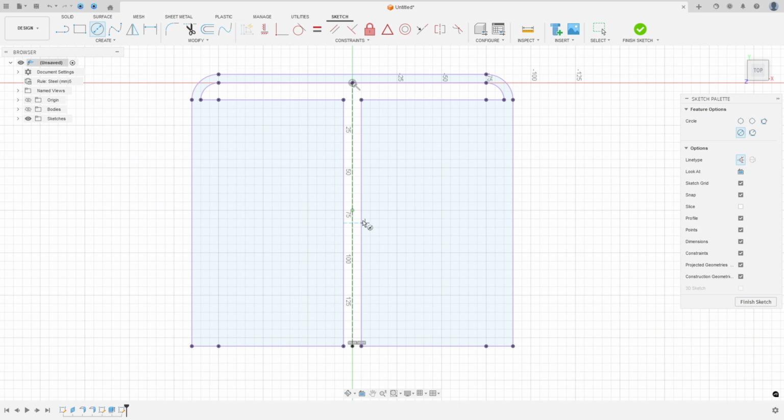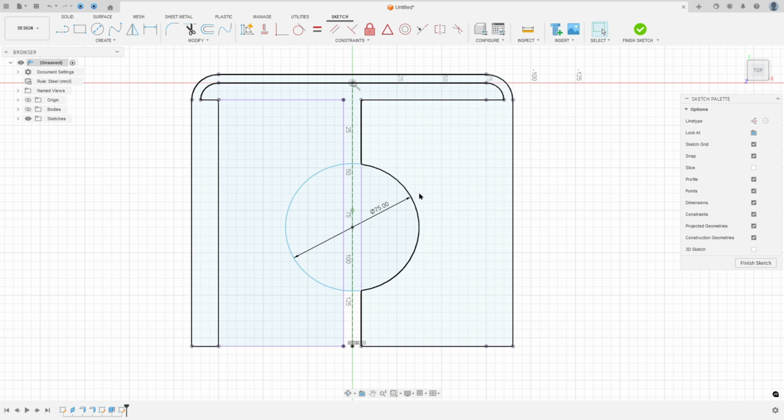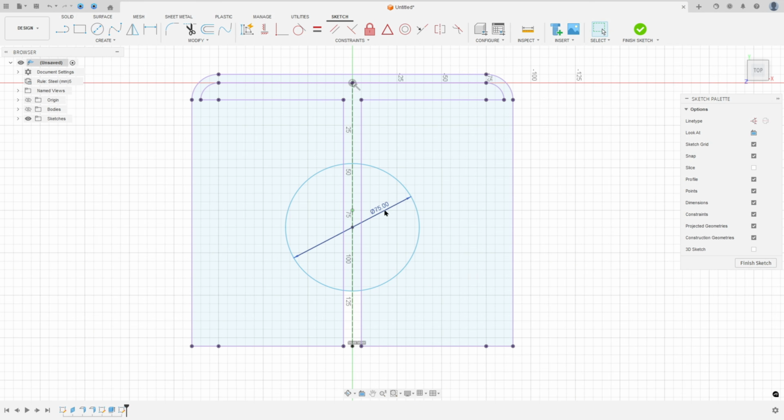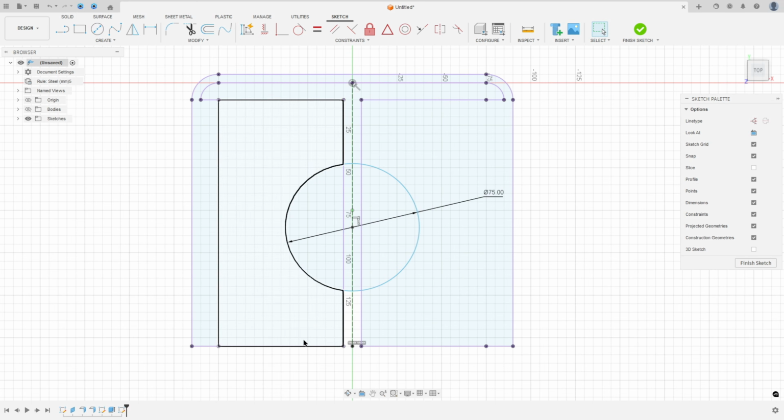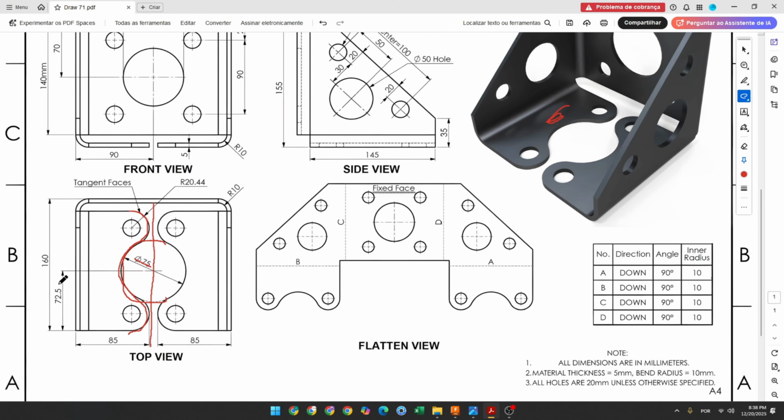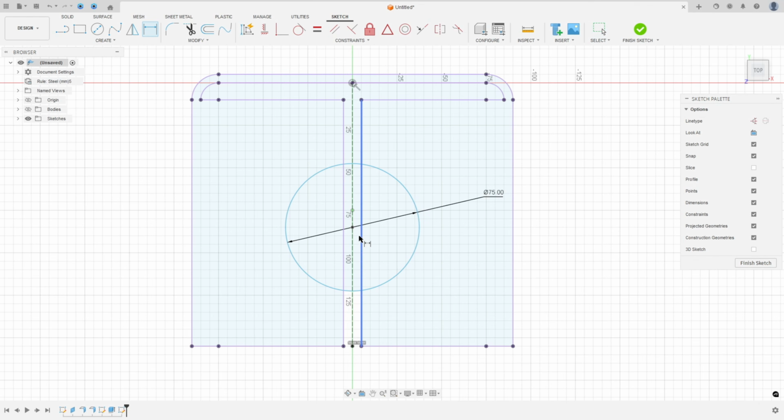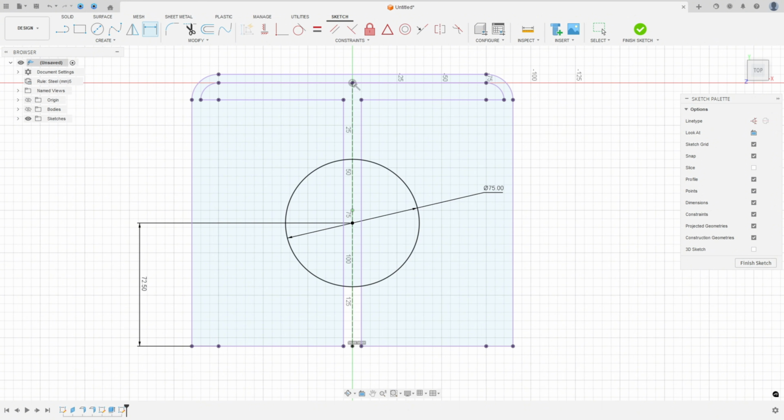And select the circle, make a circle here. Remove the construction line type with 75 millimeters of diameter. And the distance between the center of the circle and this line here is 72.5 millimeters. So go to sketch dimension, 72.5 millimeters. We made this.